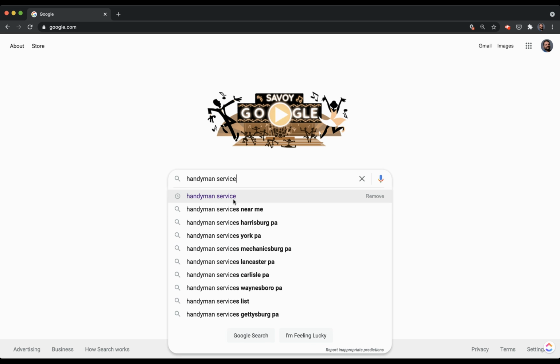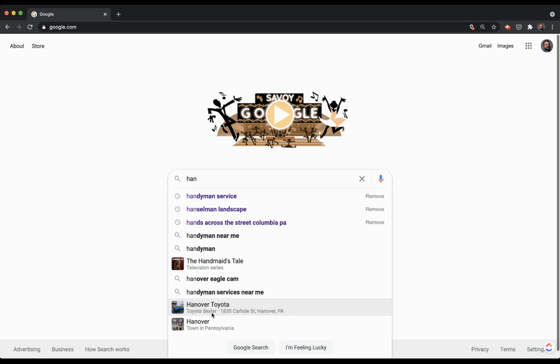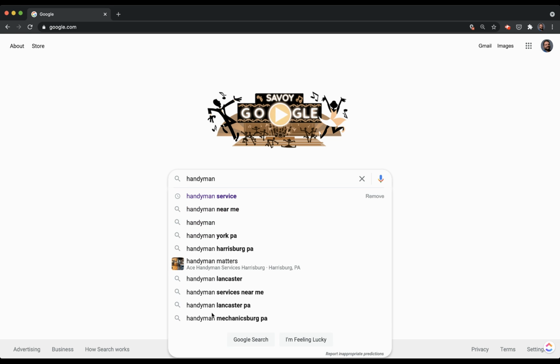So keep typing in the different things. So if I type handyman service, I get handyman service list. That's kind of an interesting one. If I type plumbing in here, I've got plumbing service, plumbing man near me, plumbing services, plumbing supply, etc., plumbing repair. So already you've got a list of maybe words you want to use on your website, those pages you want to use on your website just by typing in the name to Google. So let's back up a little bit and just type in handyman. So that's number one.